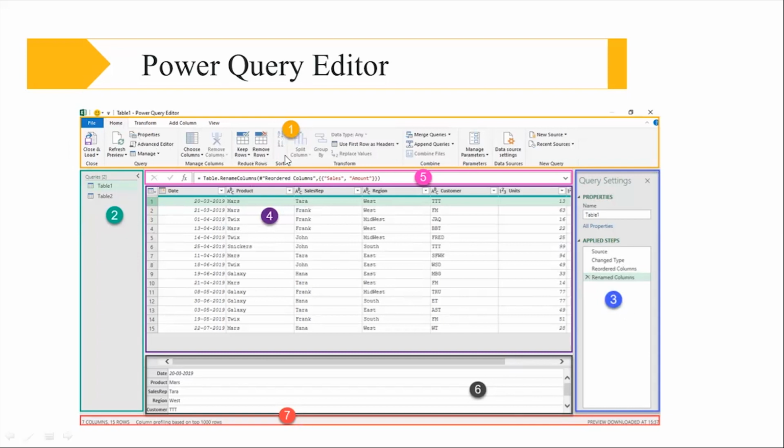Here you basically have all the data sets, and the data will be shown to you. Here you have the table name, and any changes you apply to the column will be shown, maybe on the formula basis, maybe on the database, or anything of that sort. Here you will see the details of that column: how many columns and rows there are, the profiling of the data, the preview, and the time at which the preview was downloaded. So these are the 7 things that you see in Power Query.